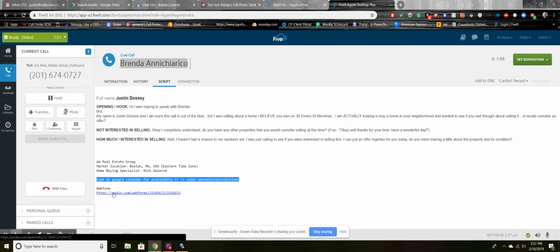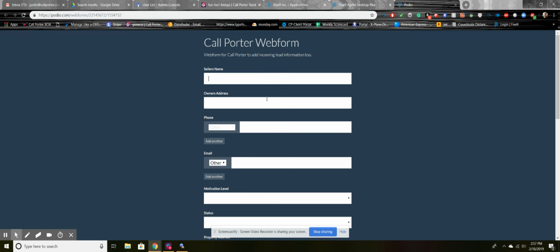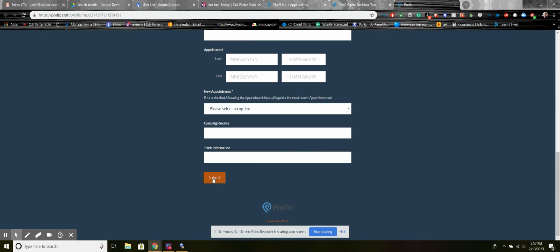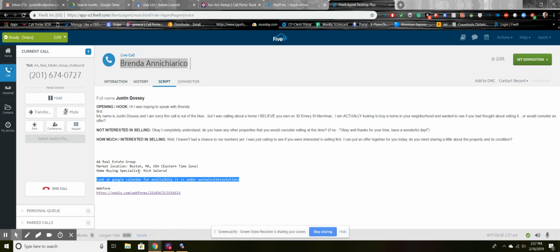And then you've got the web form here for booking an actual appointment. So if you press the control button and click on web form, it's going to open it in a new link. We simply fill out the seller's information here, fill out all the data, and then submit it for them. And then for booking that appointment, we're going to go in there on Google Calendar and actually book an appointment with them.